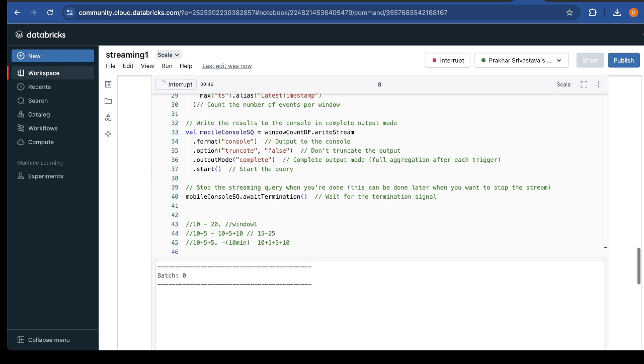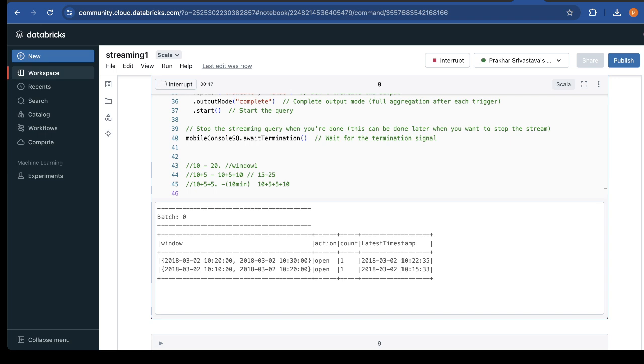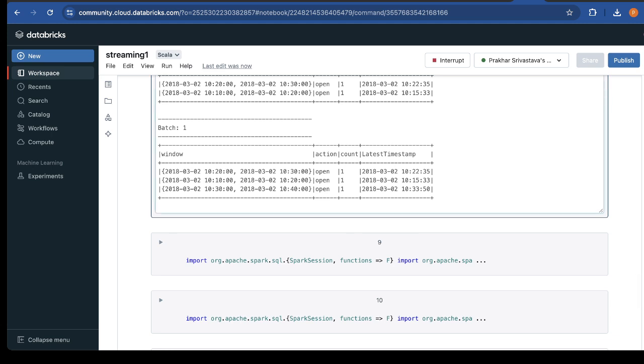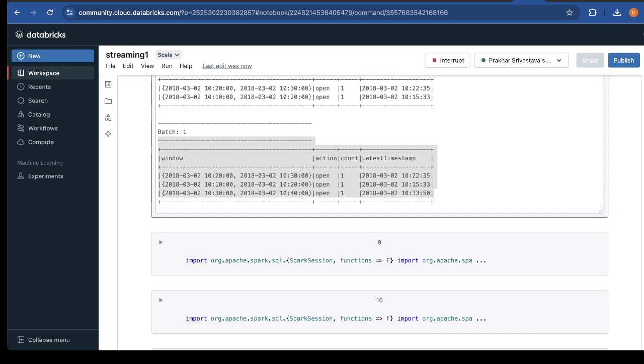Okay, let's wait for a few minutes. It has processed only one file. Let's wait for all the files to be processed. Okay, so see, there is no difference, right? Because we have not encountered the late data. So 15 has one window, and 22 and 33.